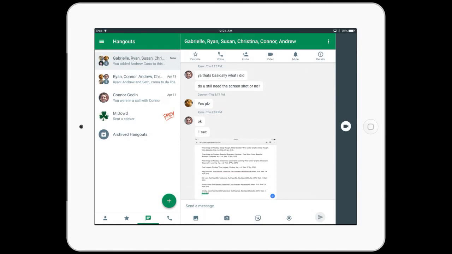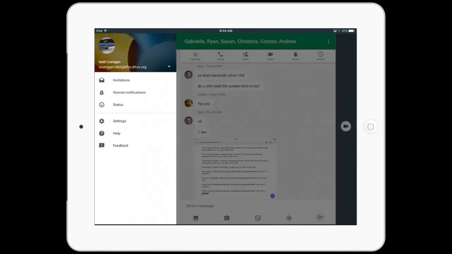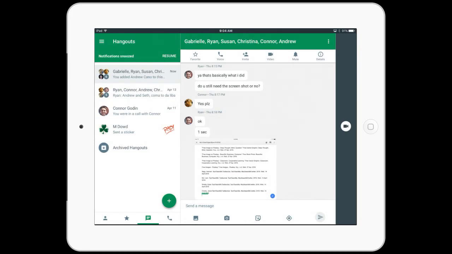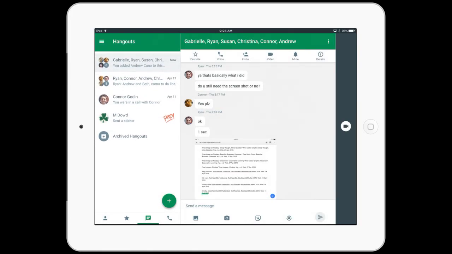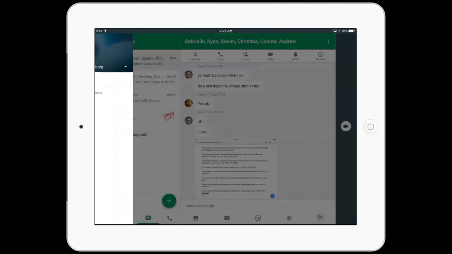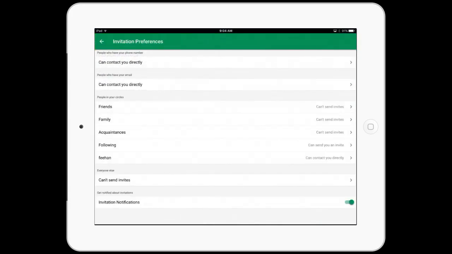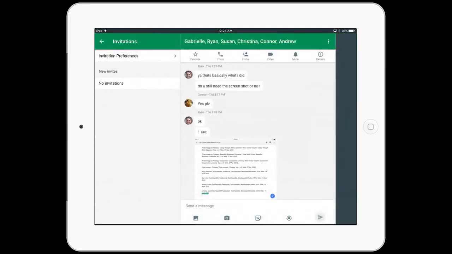You also have your snooze notifications. You can snooze for as long as you want. So if you're working in your office and you say, for example, I want my messages to snooze for 2 hours, I don't want to receive anything, you can click on the snooze button. Then you can press resume if you want to get rid of that snooze function. You also have your invitation preferences. Use at your discretion. You can go through these and decide who can invite who. If you were being invited, you'd have your list of invites down here.